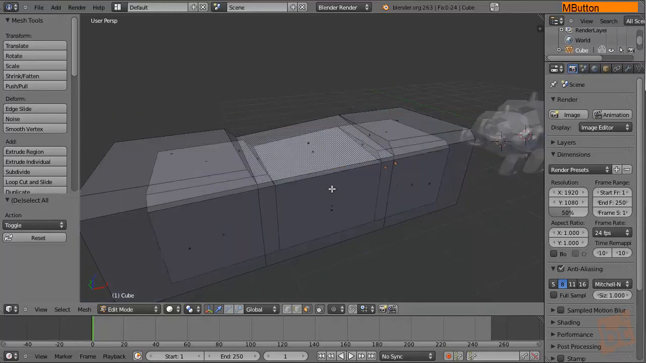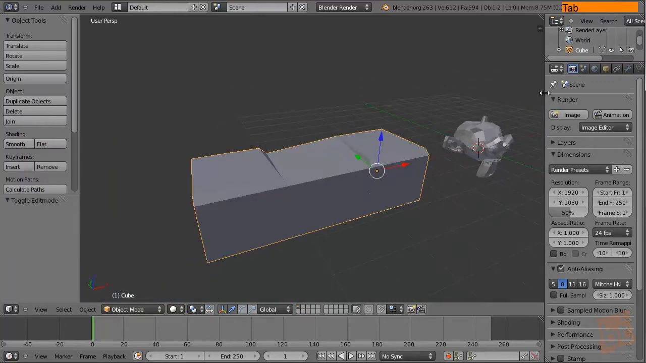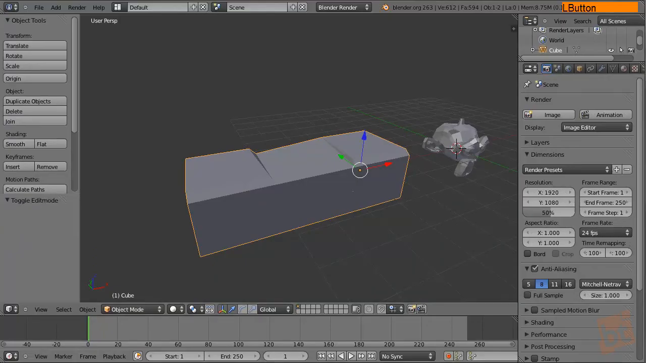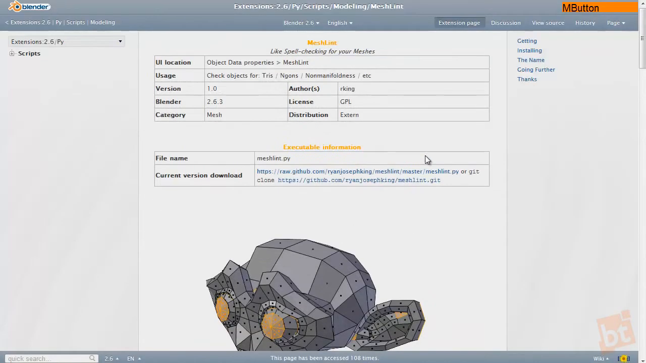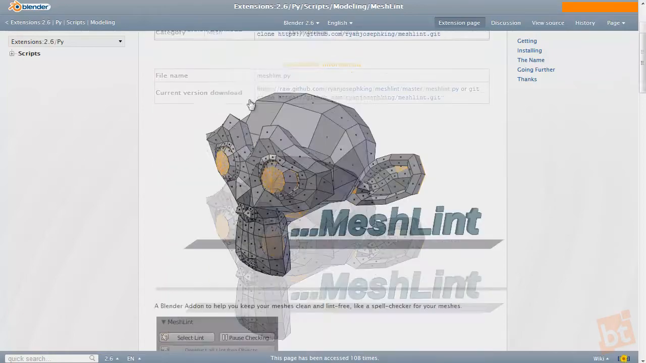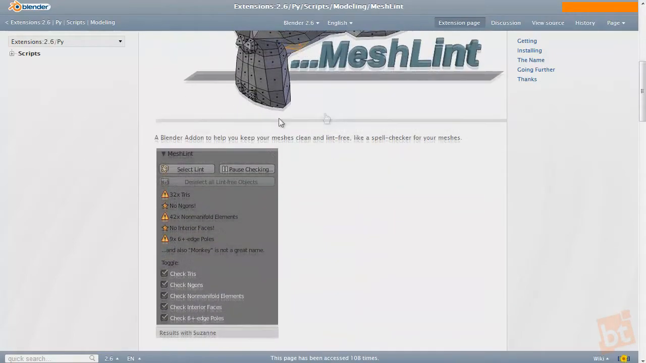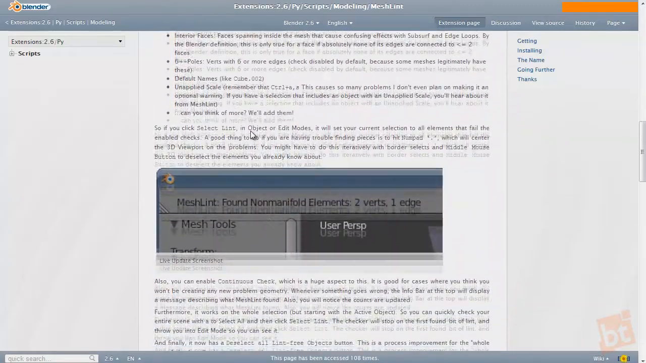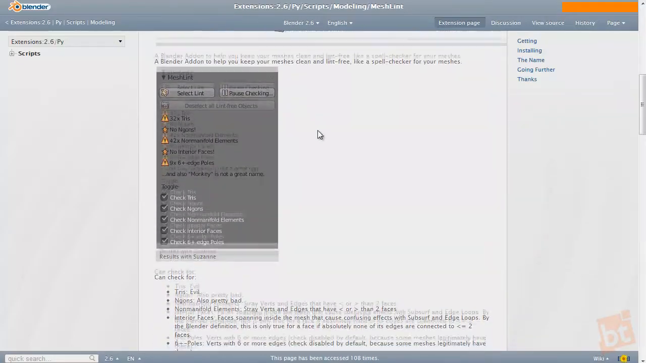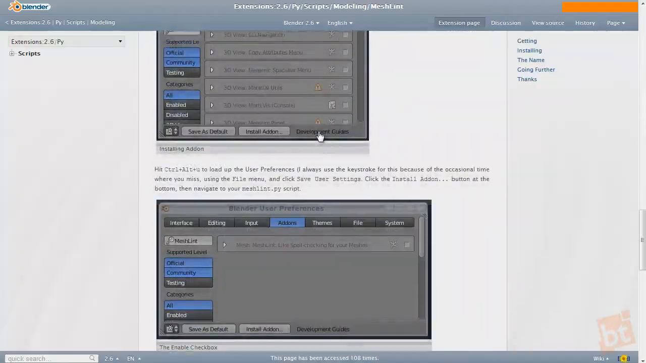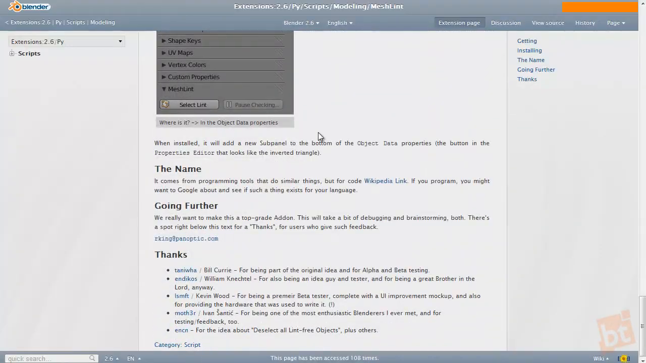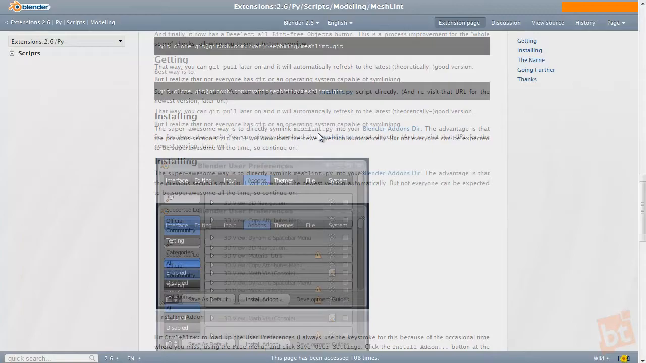So now finally I'm going to show you the MeshLint add-on. So here I have it in the wiki of blender.org. In the extensions part, I will leave a link in the Blendtuts post of this tutorial, so you can download it. And here is MeshLint, some instructions on how to use it, and some little instructions to install it. Well, not so little as I see.